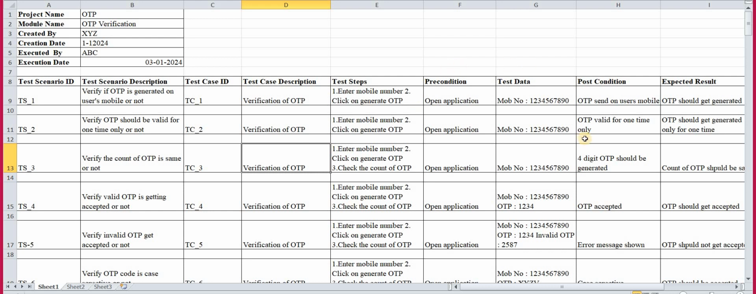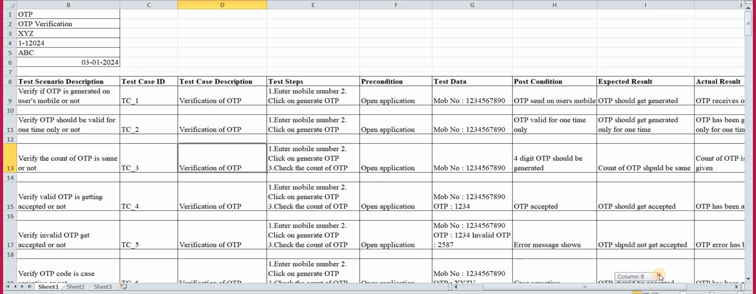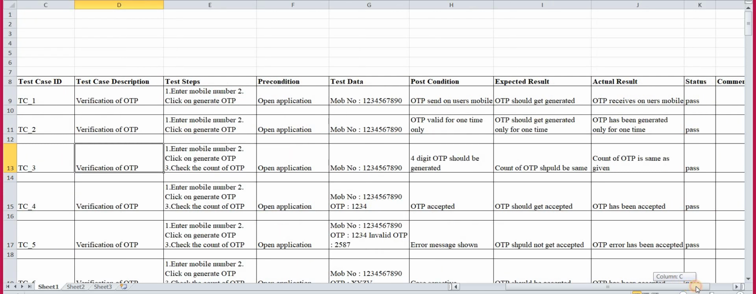Then what is the post condition? Once we provide mobile number, then OTP is sent to the user's mobile. This is our post condition. Then what is the expected result? OTP should be generated. This is our expected result because we provide mobile number and click on generate OTP. Then our OTP should be generated. This is our expected result. And what is the actual result? OTP is received on the user's mobile.